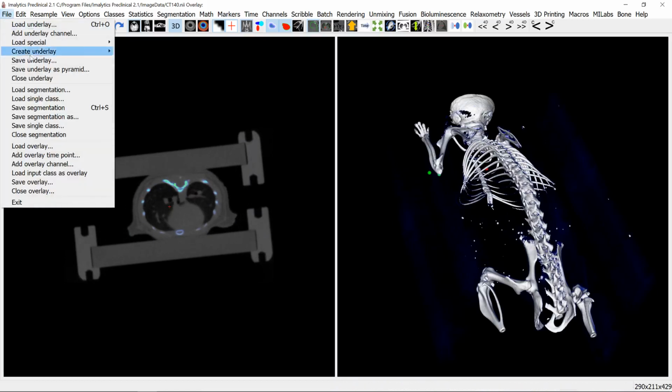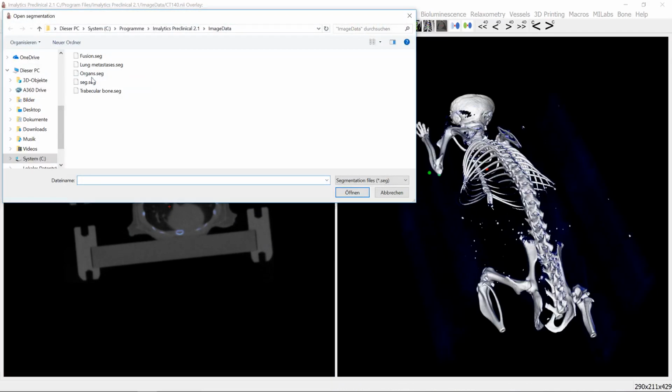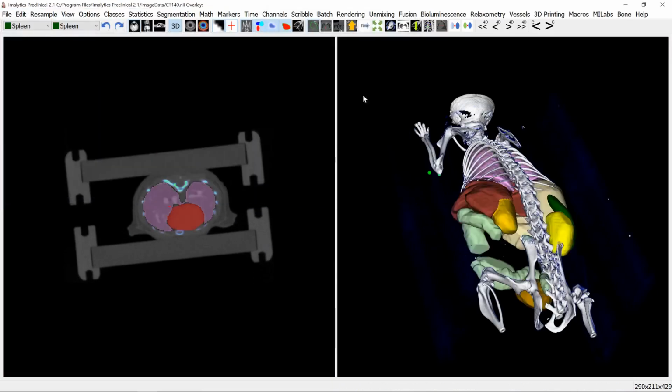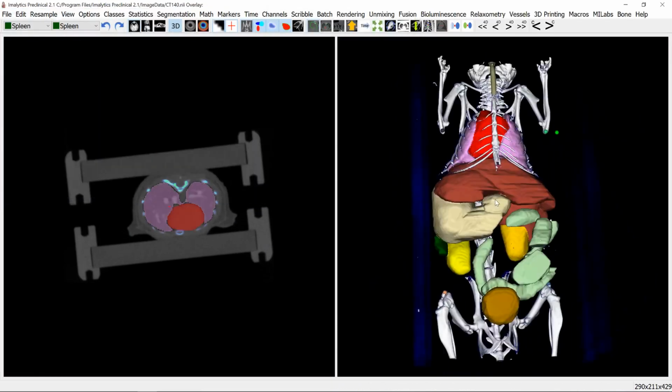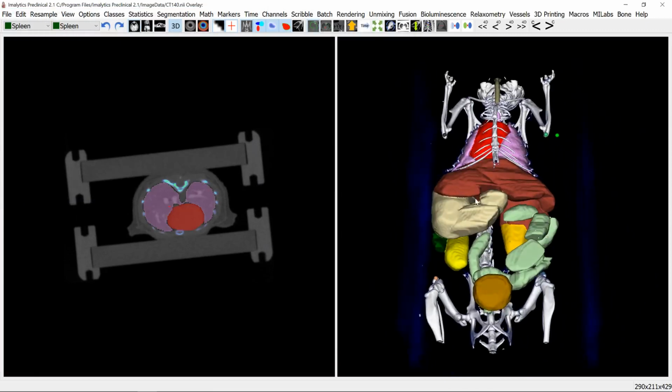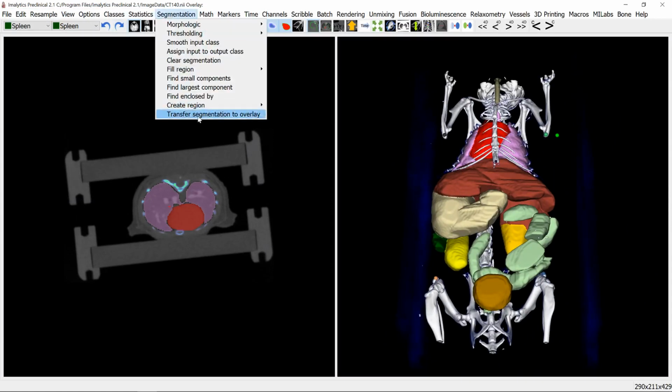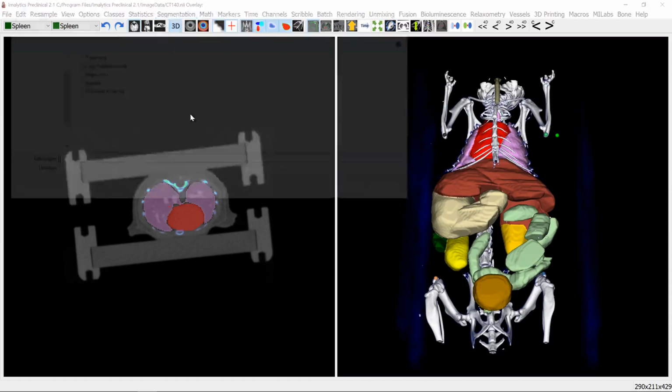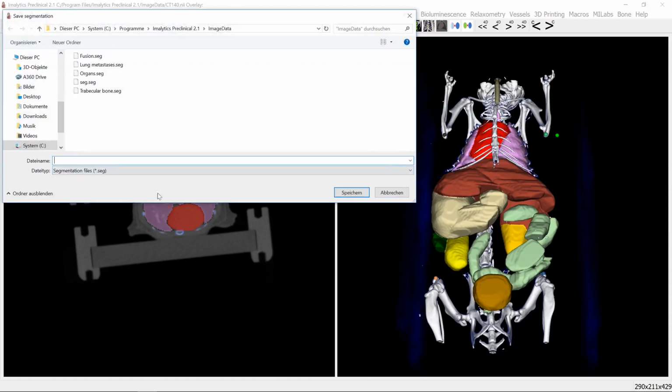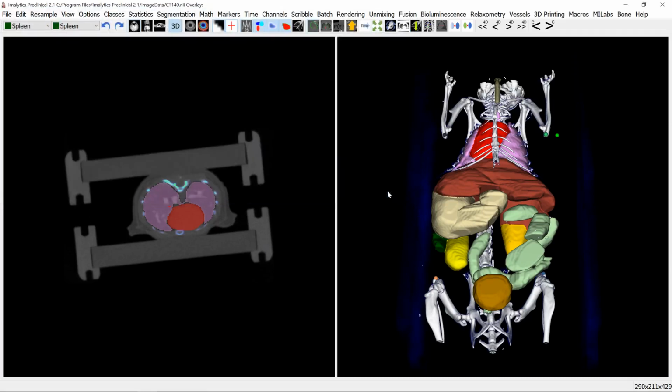Let's load an organ segmentation here, activate it. So this is a segmentation based on the underlay that was generated. And now you can use this menu item Segmentation, Transfer Segmentation to Overlay, and then you can save it somewhere, and it's transforming the segmentation from the underlay to the overlay voxel grid, and then you can process the overlay with that segmentation.